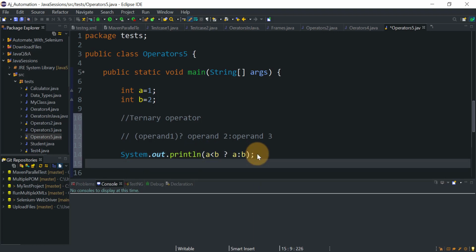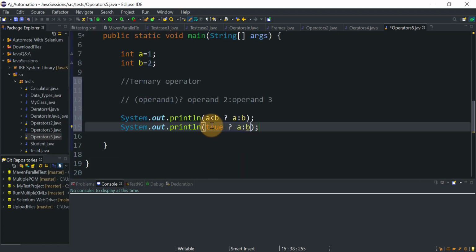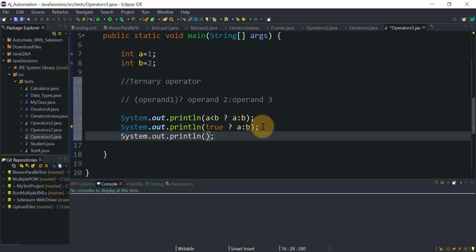Similarly, if I have true here, the ternary operator, and then a colon b, I have fixed this value. This is always going to be true. That means I am going to get the value of a always. I will not get the value of b. That I will also show you. And next, if I have false here, then I will get the value of b. So I should get the value of b every time if I run this.